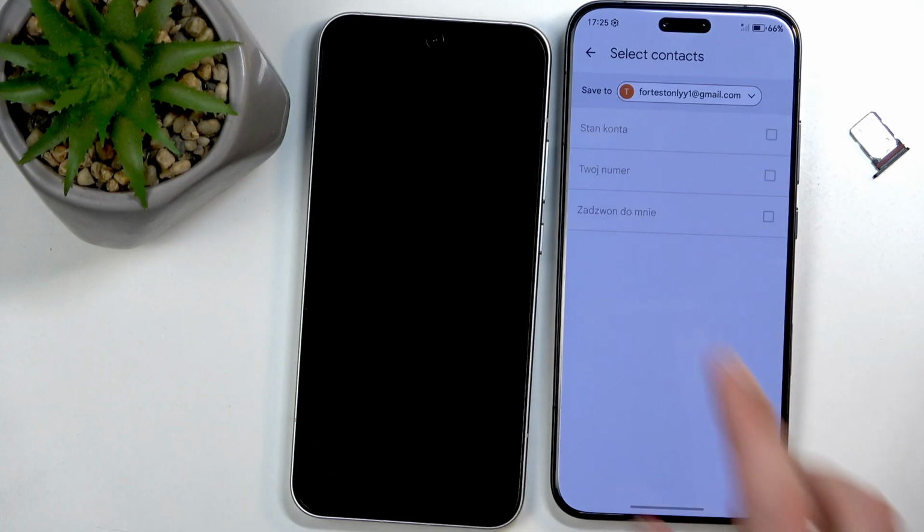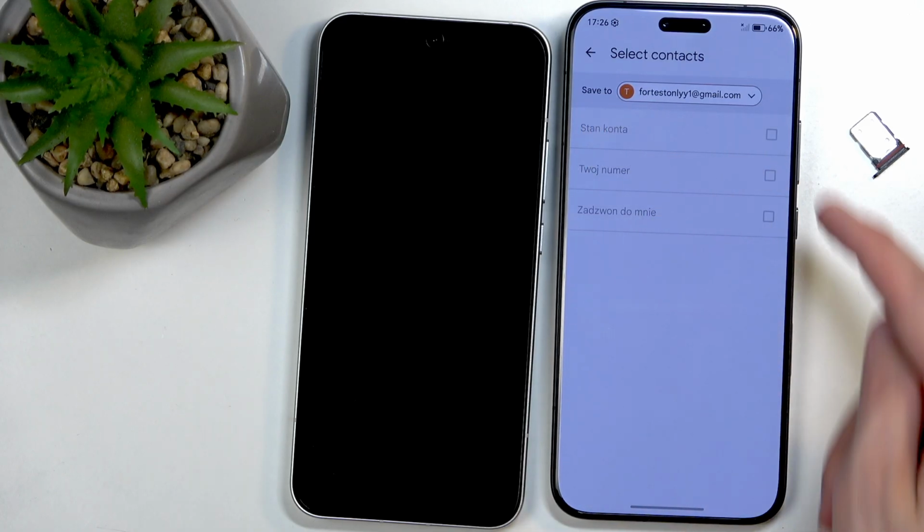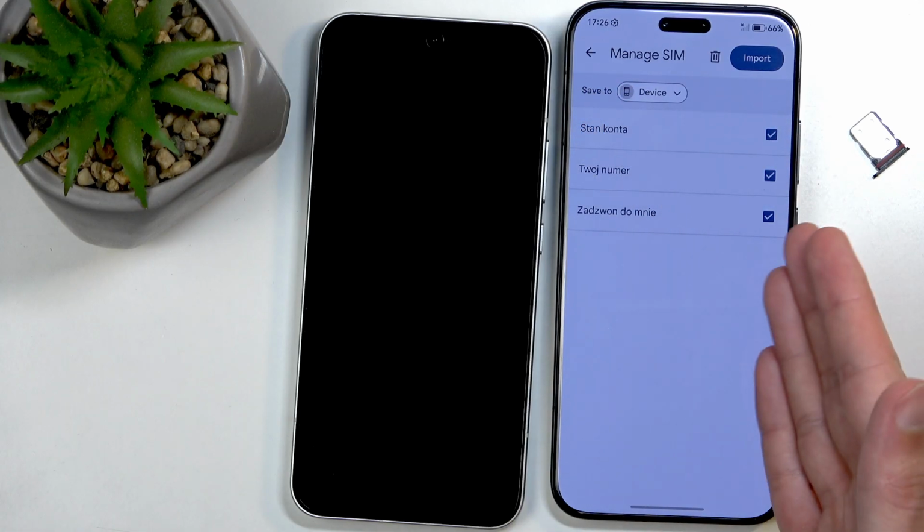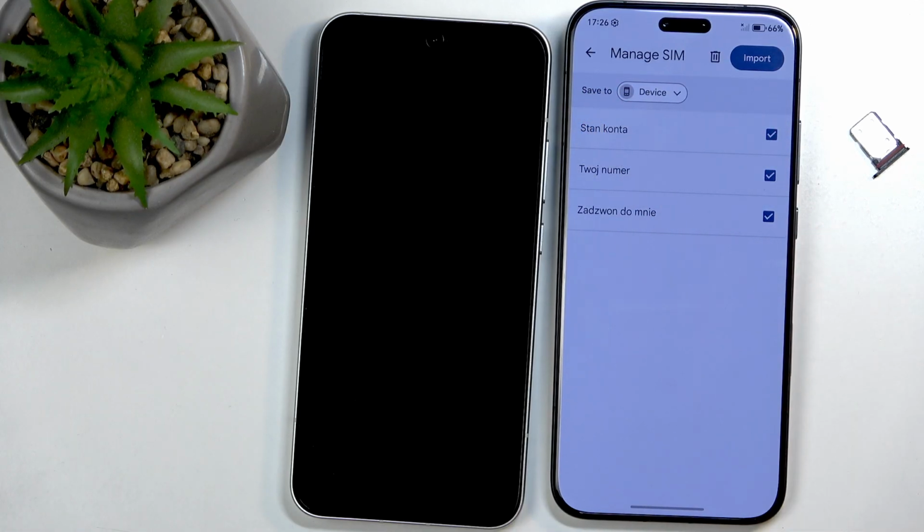So as an example, right now when it's trying to import contacts to the Google account, you can see that they're all grayed out and deselected because these contacts already exist on that account. But if I were to swap to the device, they don't, so I can now import them again.